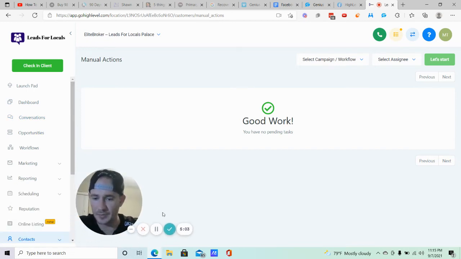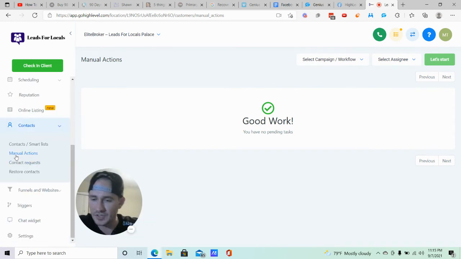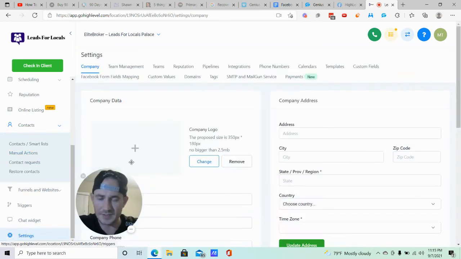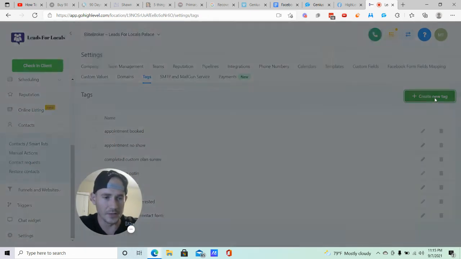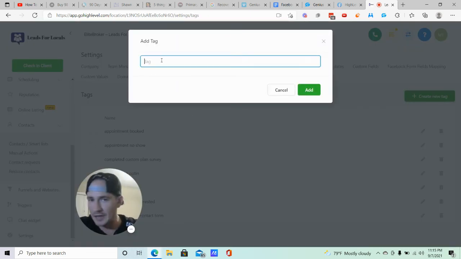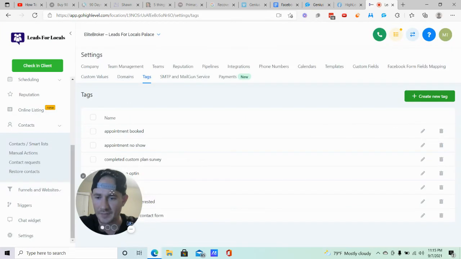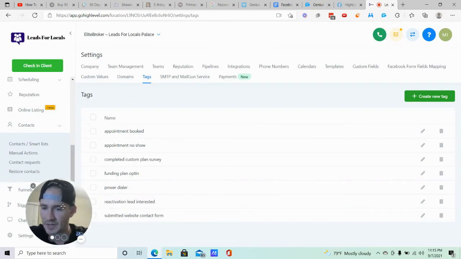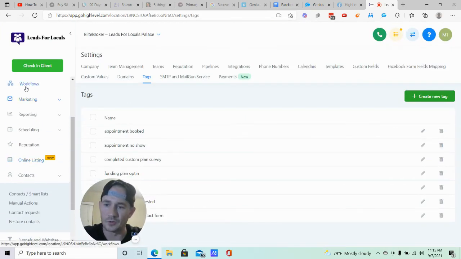All right, a couple of basic things we need to do here. The first thing we want to do is click on settings, and we need to create a tag. So we're going to click on tags right here, create new tag. I just named mine power dialer. Name yours whatever you want, or whatever's going to help you stay organized. Click add, and you're good to go. I already have mine. Mine is power dialer right there. Okay. Once you have your tag, we're going to create a workflow.